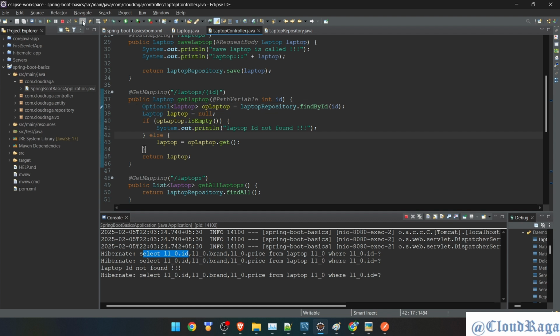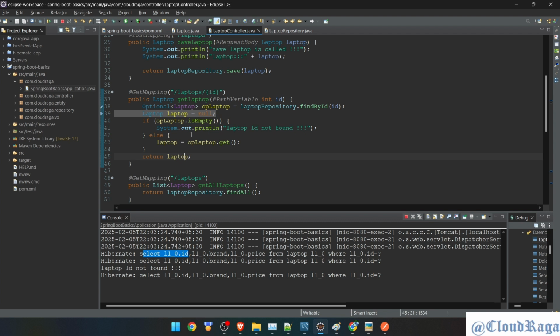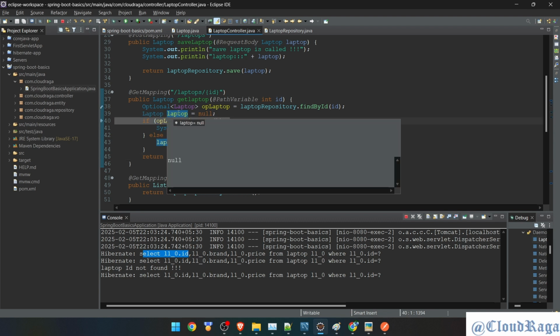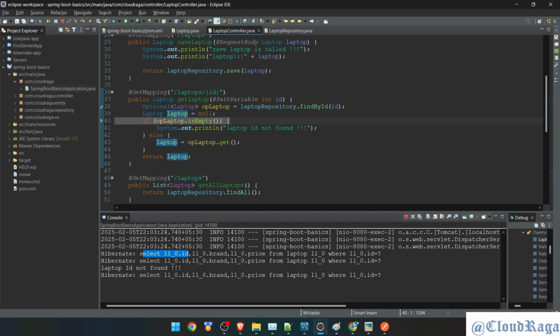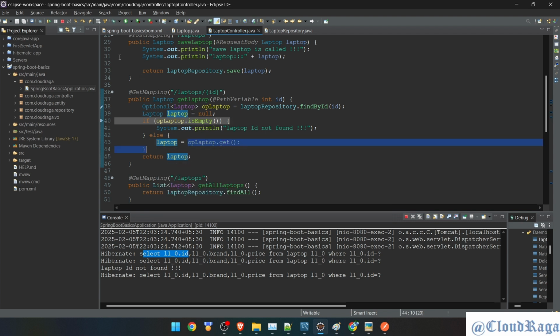Step over, and I can verify. Yep, data is here. 3 HP, the price is there. Nice. The laptop variable gets initialized, so I can return value, and it's null. Fine. Then laptop dot is empty. No, this time it's not. So instead of going in the if block, it goes in the else block, and the value for laptop gets initialized from the get method.